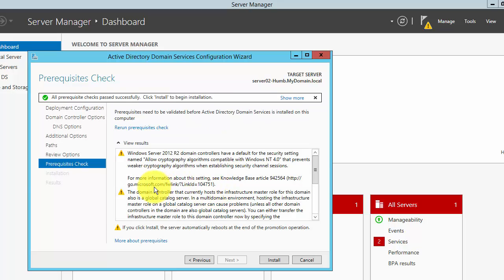So there are two Windows 2012 R2 warnings. This is the same as in our previous Active Directory installation, where the overall meaning is that if you have Windows NT 4, your 2012 R2 domain controller won't be able to communicate with the Windows NT 4 domain controller. I'm sure nobody has an NT 4 domain controller nowadays. The domain controller that currently holds the infrastructure master role for this domain also is a global catalog server in a multi-domain environment. Hosting the infrastructure master role on a global catalog server can cause problems unless all other domain controllers in the domain are also global catalog servers.